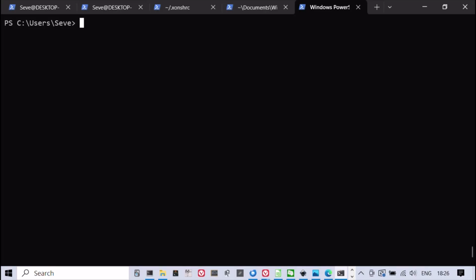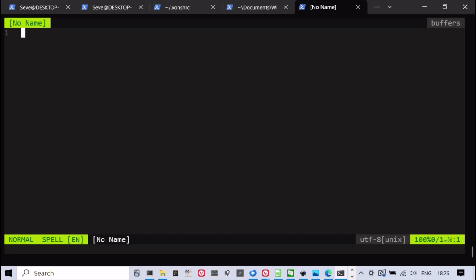To open a Xonsh shell in Vim, you can use the Vim Flow Term plugin, and interact with the shell in a new terminal window, without leaving Vim.